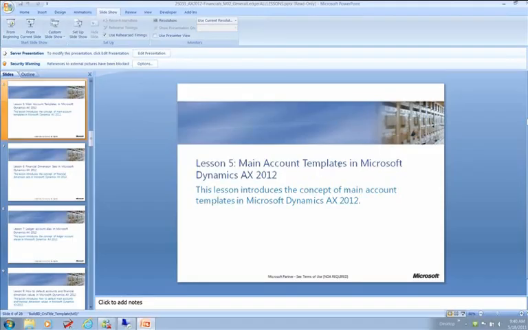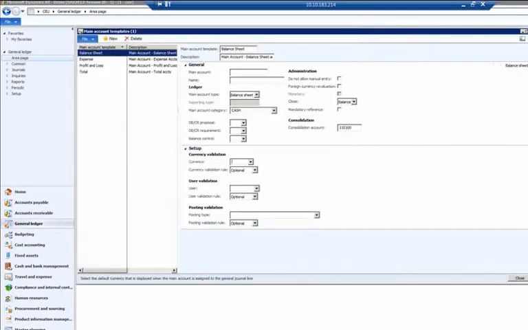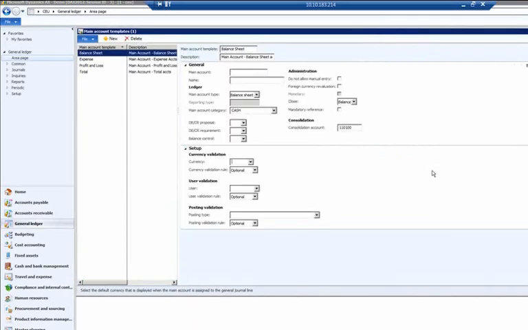So, how to actually create a main account template in AX 2012. I'm going to go to General Ledger, Setup, Chart of Accounts, Main Account Templates. What you're doing with the main account template here is creating a template that has certain fields. You'll notice that all these fields are fields that you're used to mapping to a ledger account in AX 2009. Well, these are fields that you'd map to a main account in AX 2012. But the idea is, let's say that for all balance sheet accounts, the main account type, of course, would be balance sheet. The close would be balance, and the currency validation rule would be optional, optional, and optional. Like this, the main account template is created.